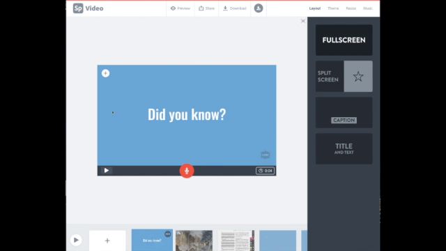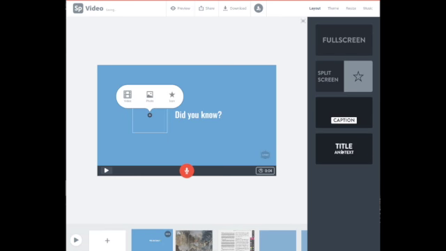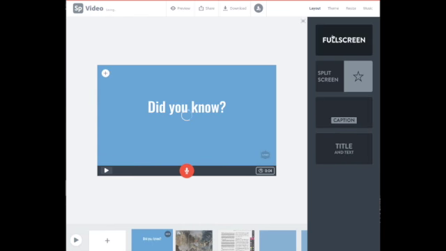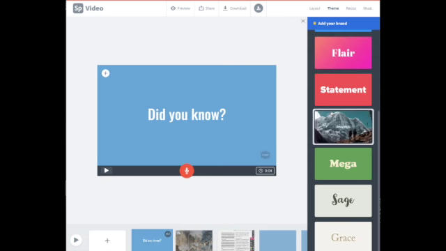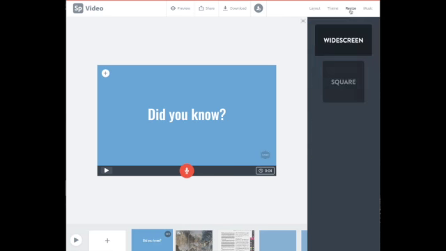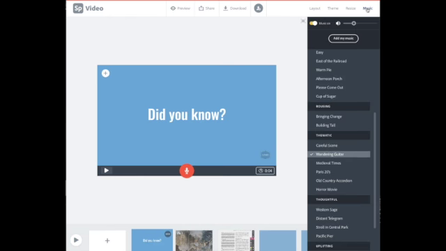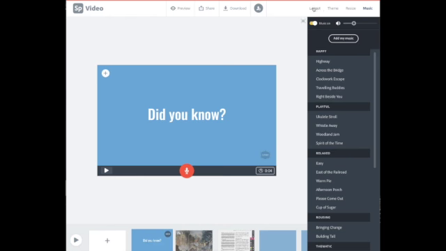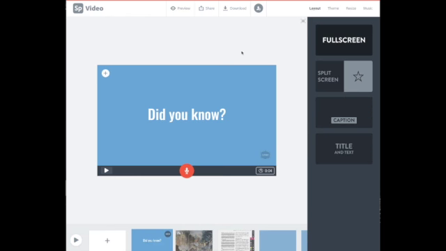And so some other features that you want to be aware of are here on the right hand side. You can use full screen, you can choose split screen, you can do caption, you can do just title and text. It's really what you want to do. There's also different themes that you can go through. There's the resizing, whether you want widescreen or square. Do you want to add music? So all of that comes into play and you can do that, right?